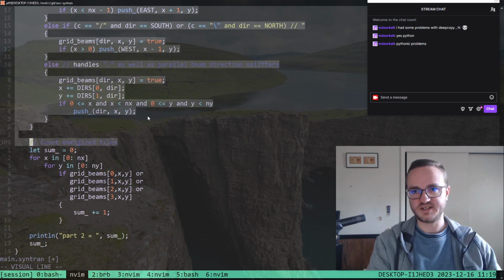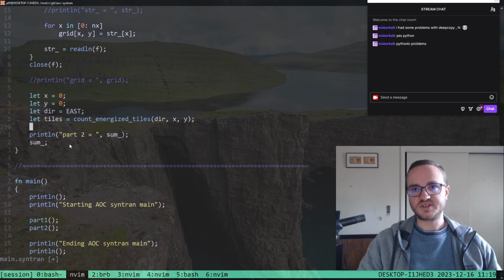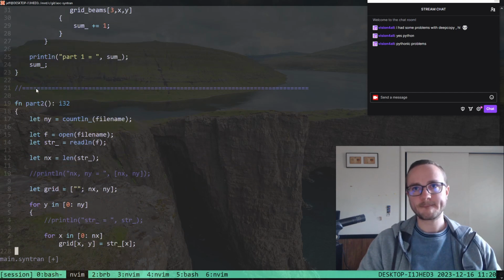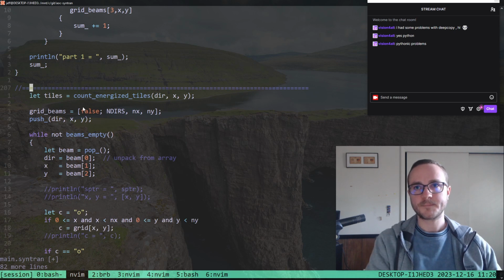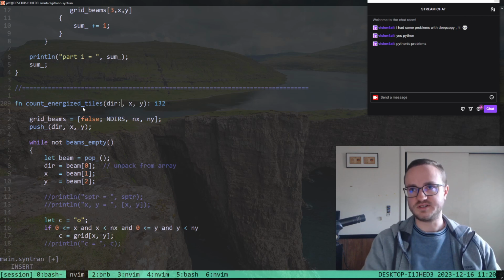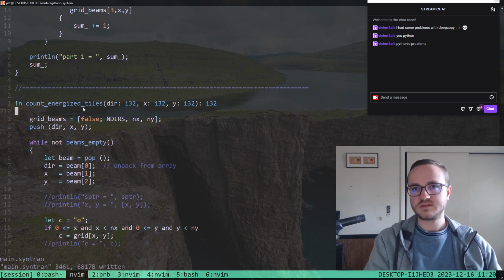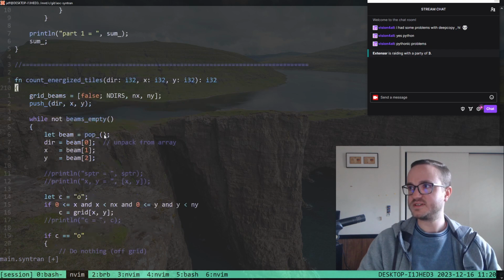So I'm going to cut all of this into a function. These are all integers. Let's put some braces around everything.